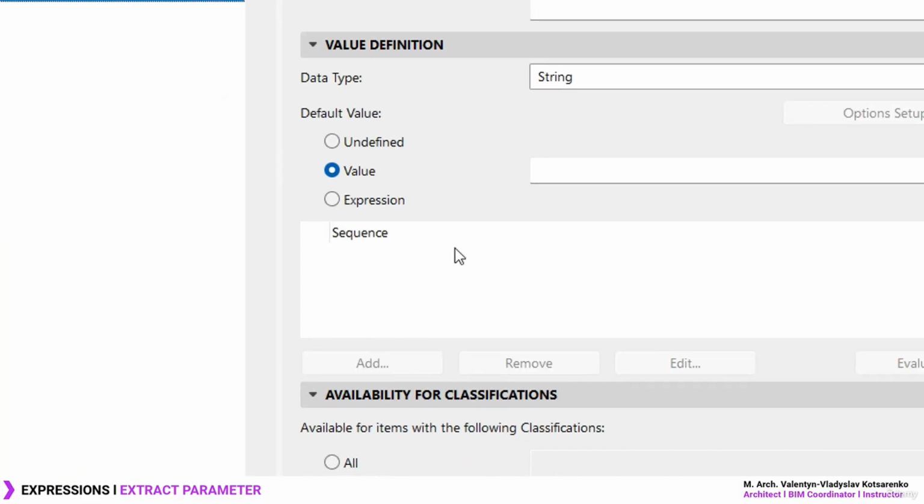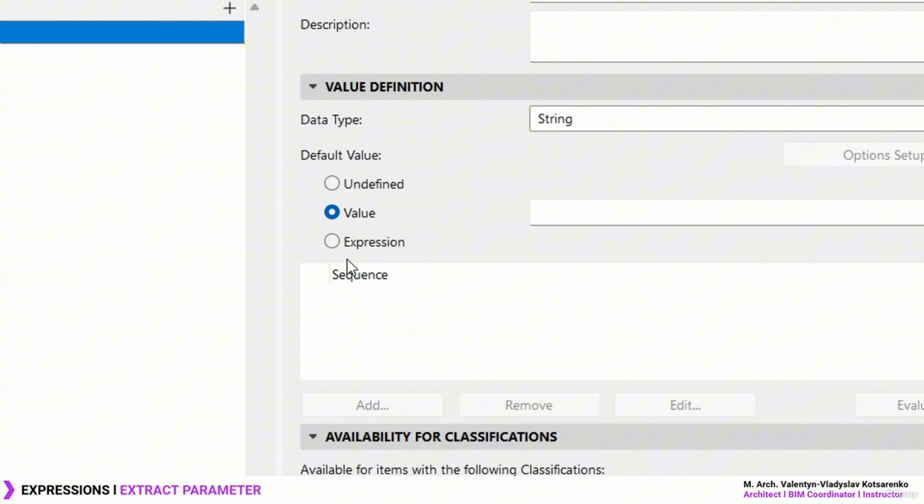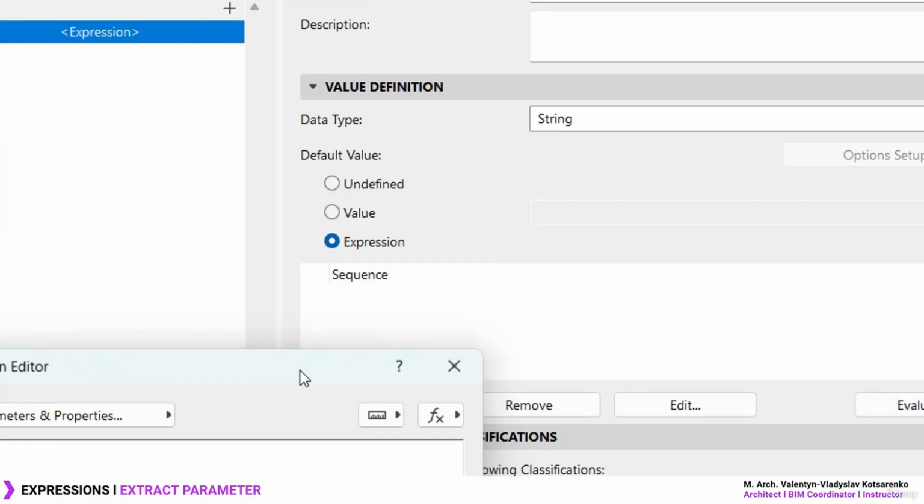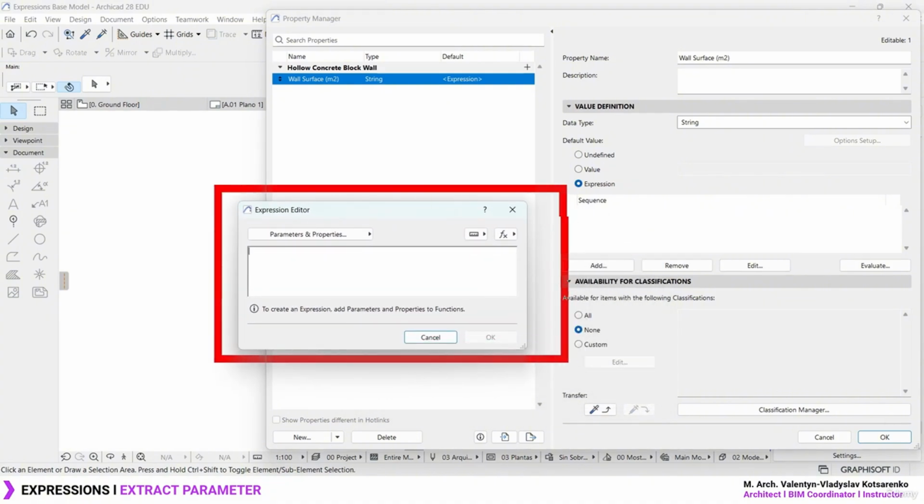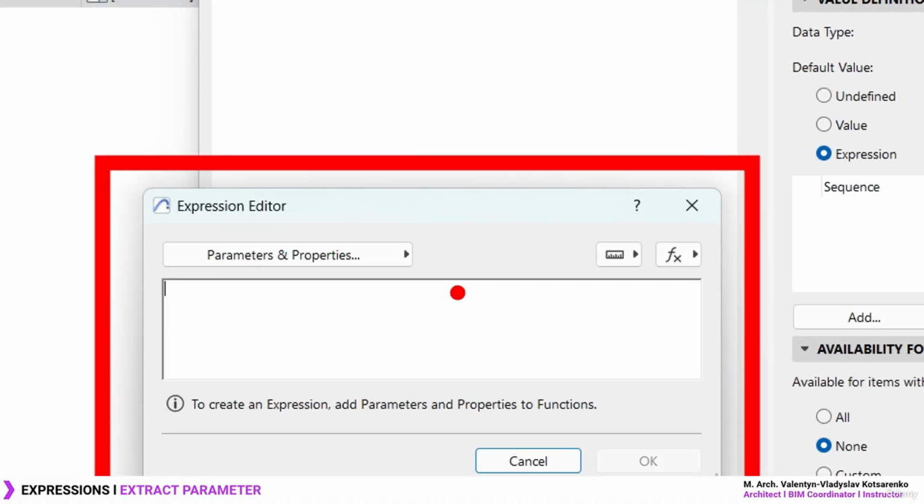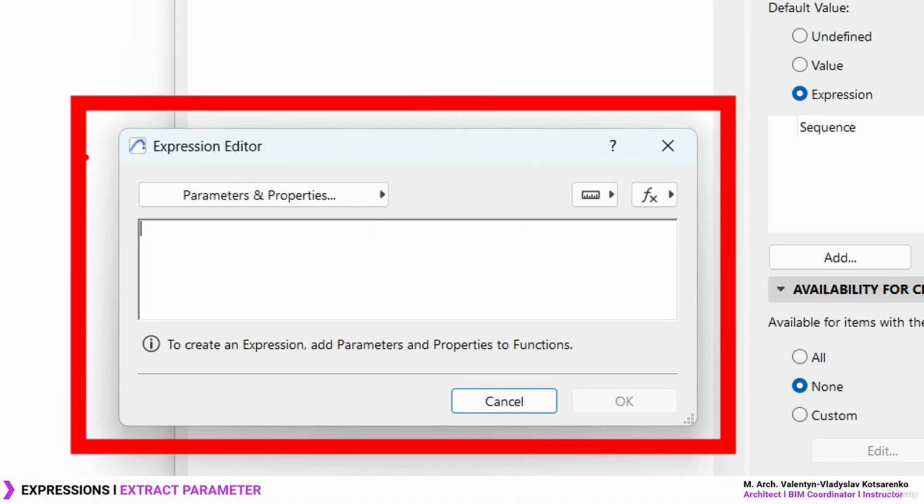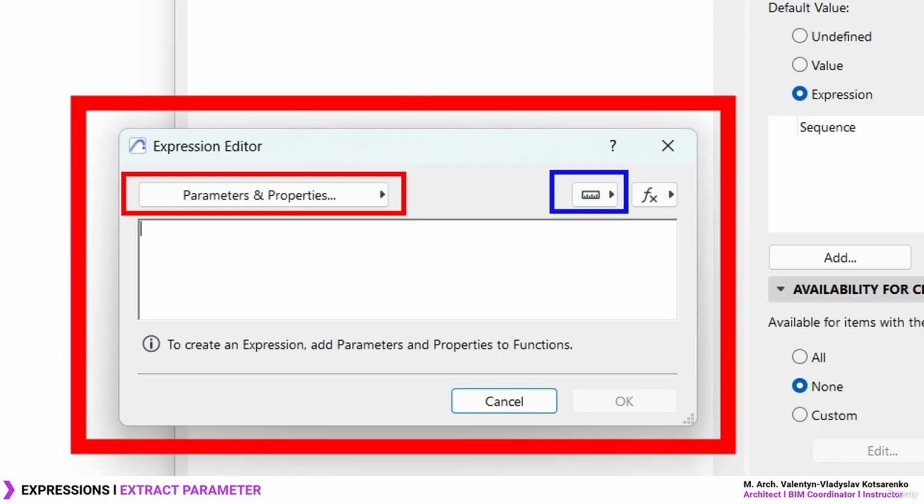And what we're going to do is, in the value definition, we jump now into expression. Once you activate the expression, it's going to open the expression editor for you, where all the magic will happen. And right over here, you got three main buttons, one of which will open up the parameters and properties window. Another one will open up the units window. Over here, these are the units. And the final one is the operators. Long story short, this is how it's going to operate.